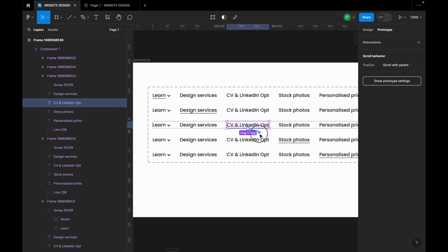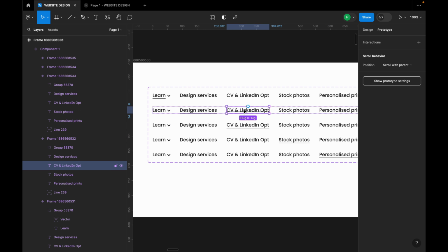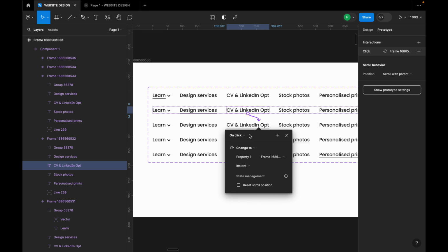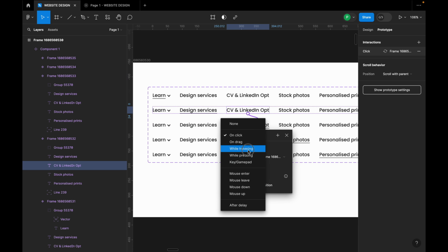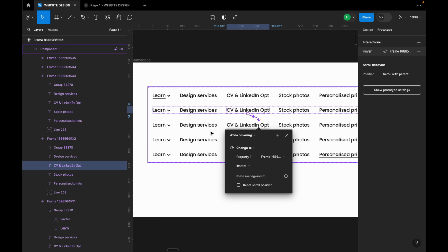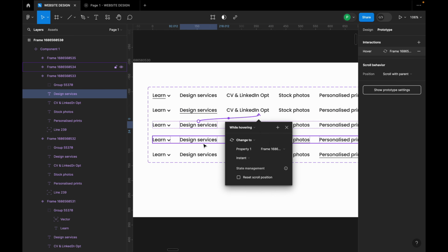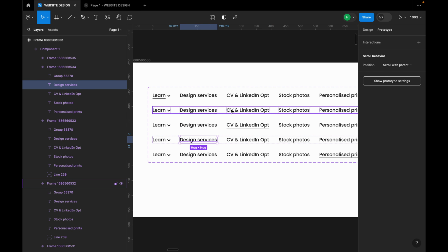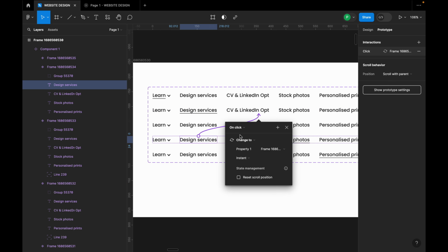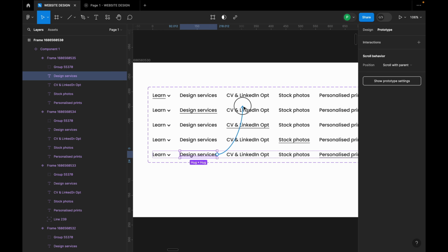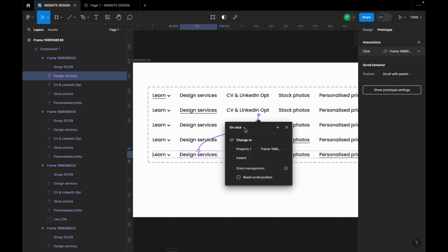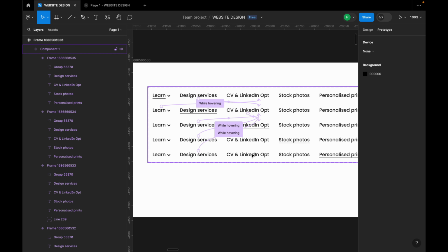So for this one here, I'm going to bring it here. Just select while hovering too. Wherever I see design services, I move it here, set it to while hovering, move it here, set it to while hovering. I'm also going to do the same for this and set it to while hovering. So that's what I'm going to do for all of it.